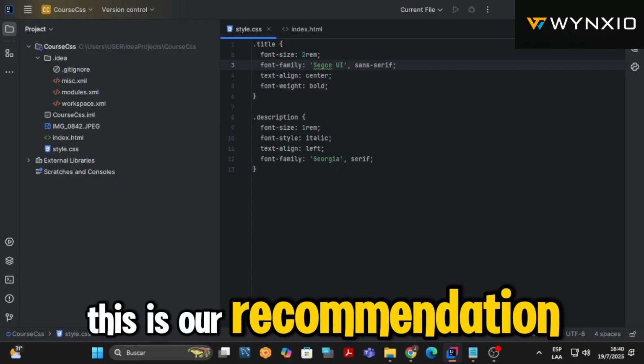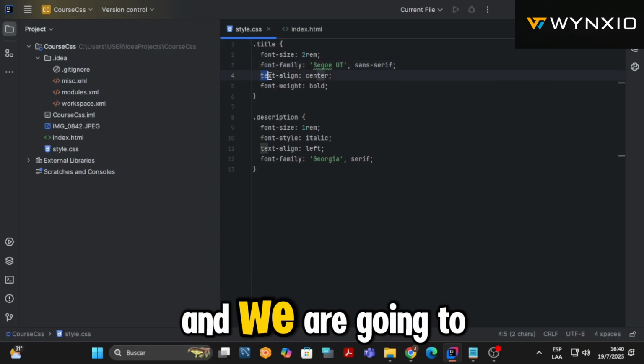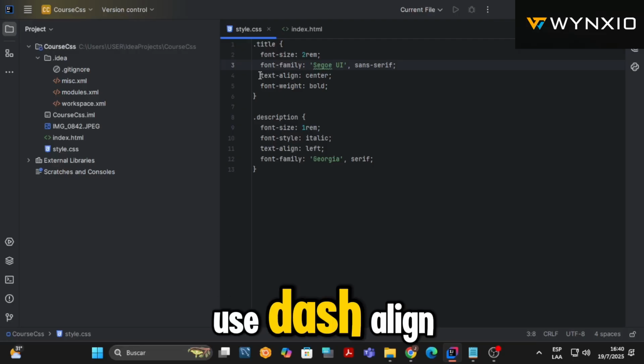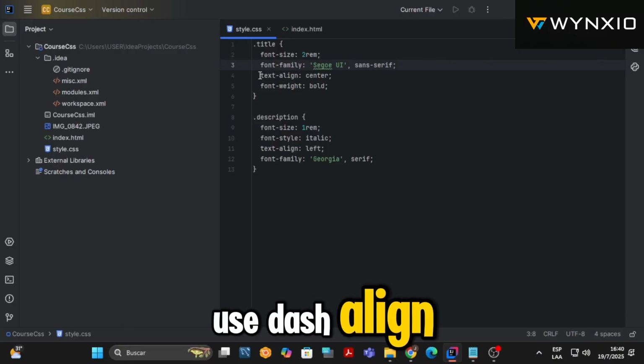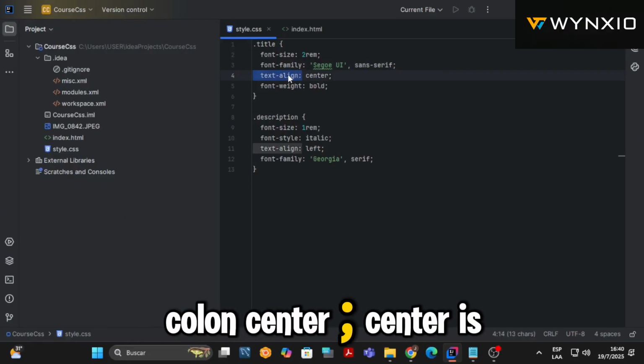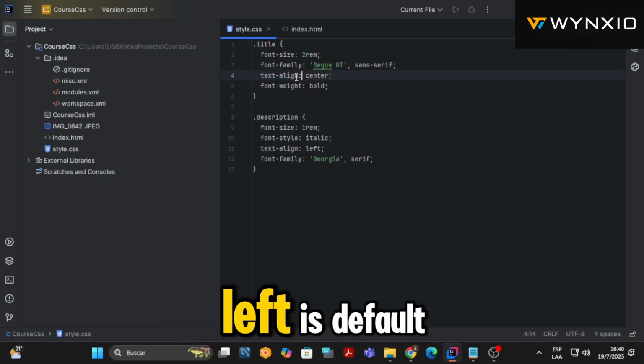This is a recommendation. And third, we have to align the text, and we are going to use the command text-align. Use text-align colon center semicolon. Center is great for titles, right for sidebars, and left is default.